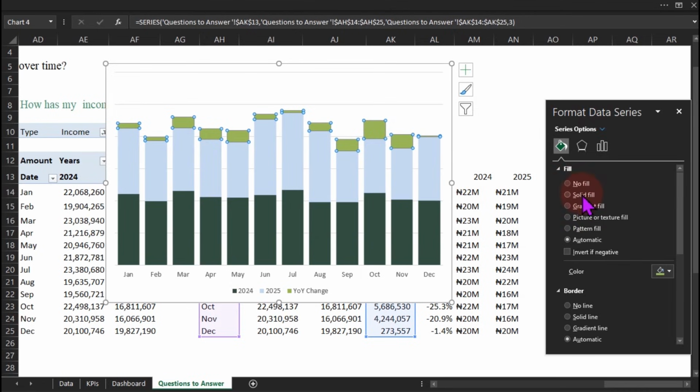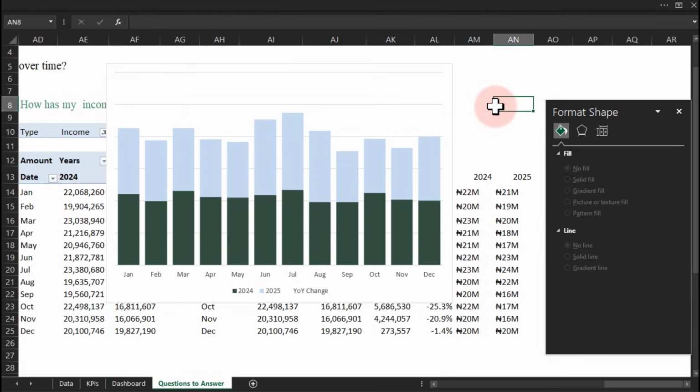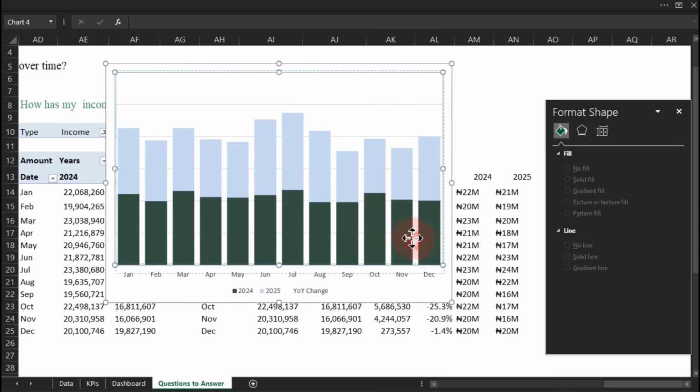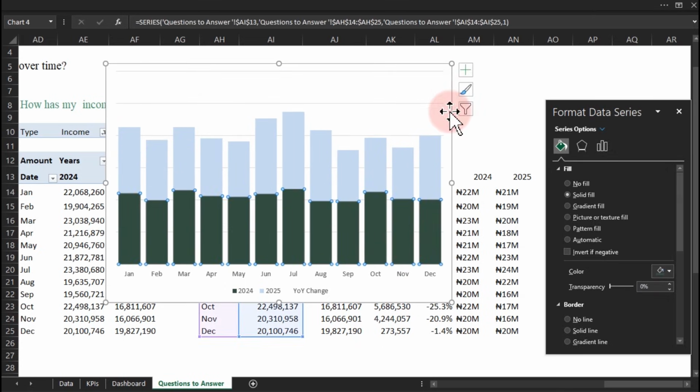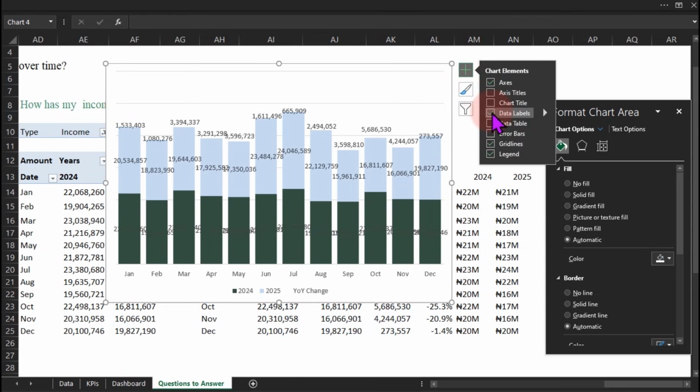For this particular one, we are not going to select any color. So we say no fill. I know you are feeling like, what the heck are you doing? But don't worry, this is what we wanted. No fill. Now on this particular one, let us bring in the data label for it. Or generally, we can just click over here and select data label. So everything will be turned on.